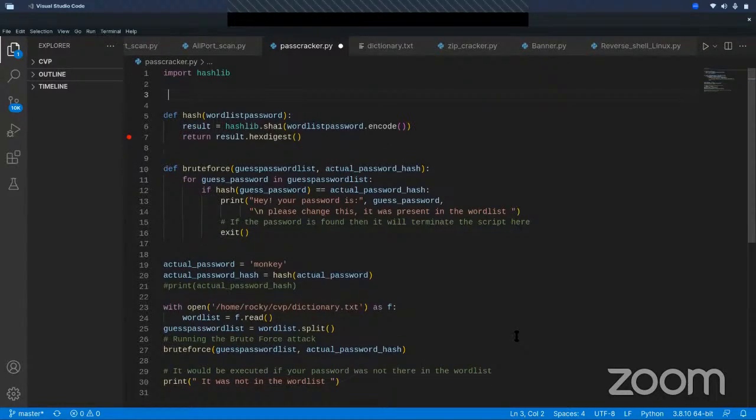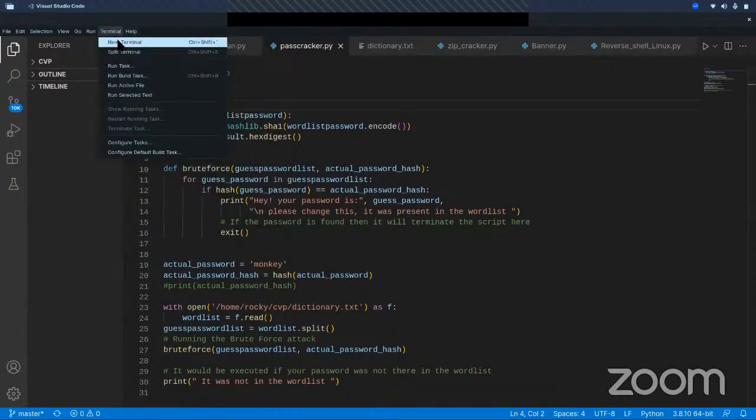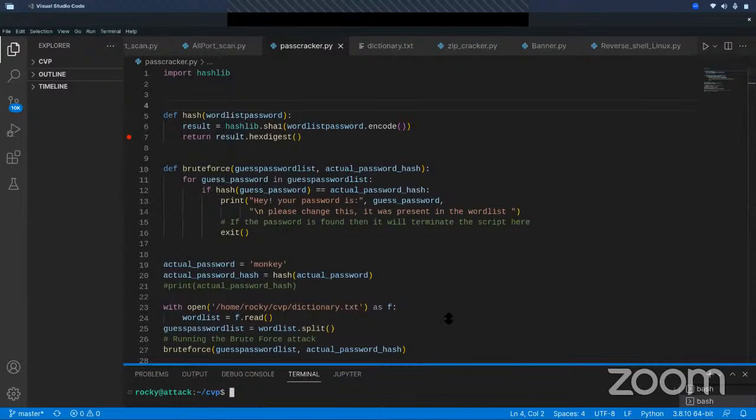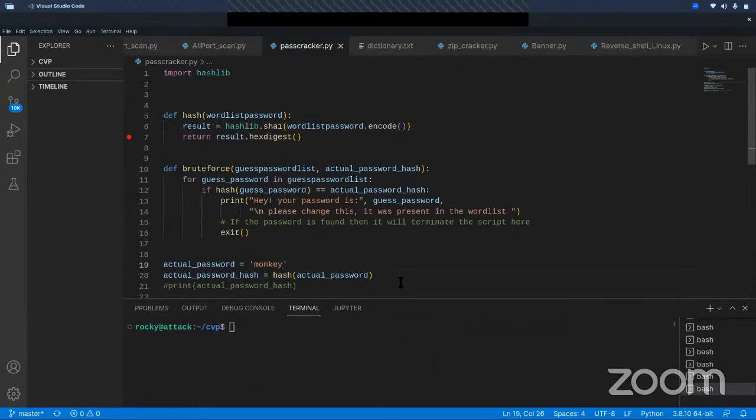Now I will run it one more time. What I am going to do is change monkey to money. Let me check whether money is present here or not. I don't know. Python 3, then the name of the Python file, passcracker.py, and just enter. Yeah, it was present here.